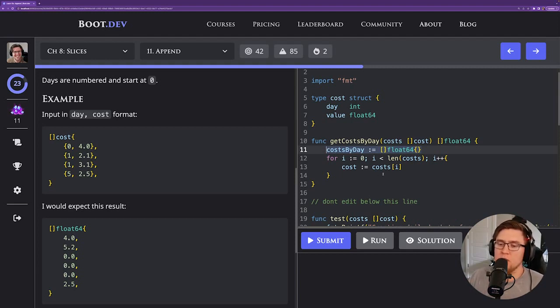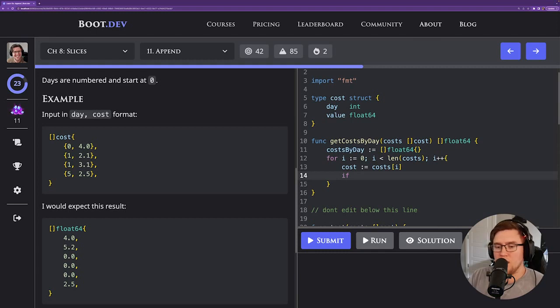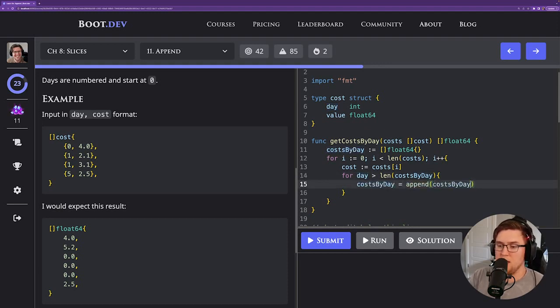So I think the easiest thing to do would basically be to say, if day is greater than the length of costs by day, actually it's going to be a for. So while the day is greater than the length of cost by day, we're going to append: costByDay = append(costByDay, 0.0). Right? So in effect, this for loop here just says if I've encountered a day that I don't yet have room for, I'm going to grow the slice by just appending zeros until I have enough room.